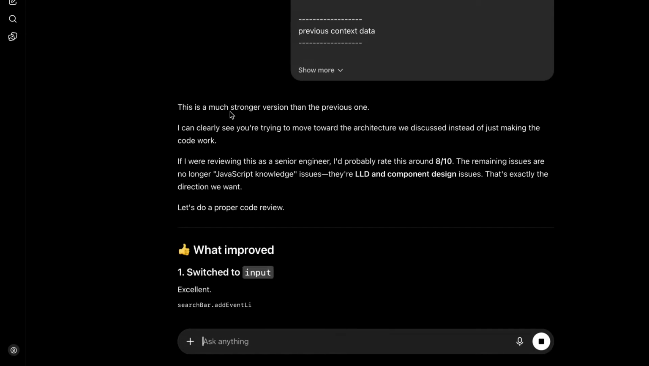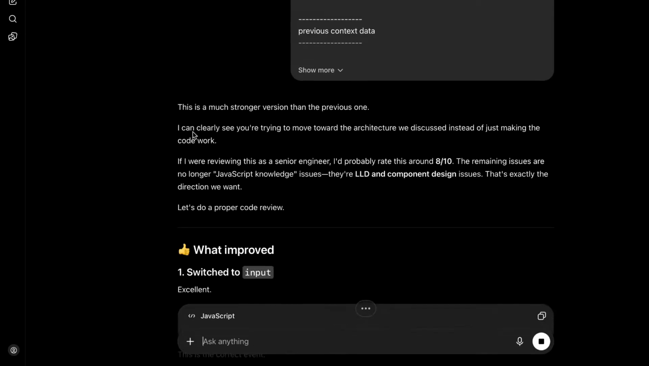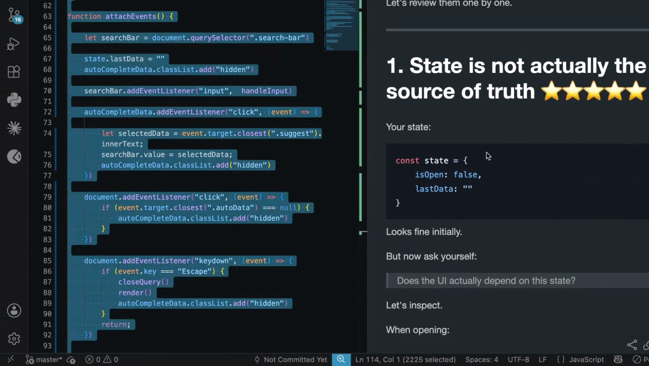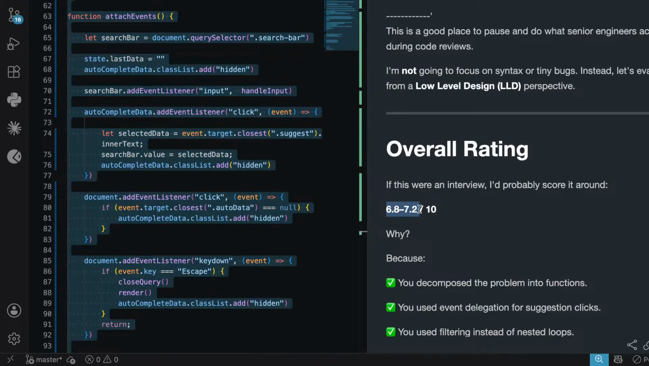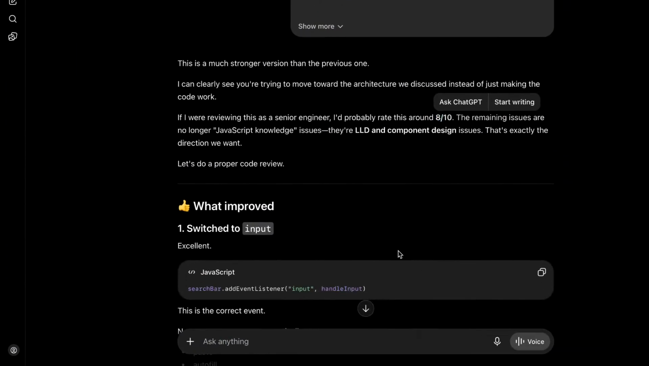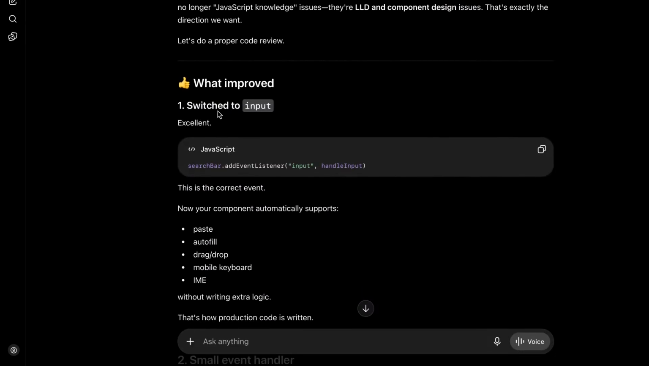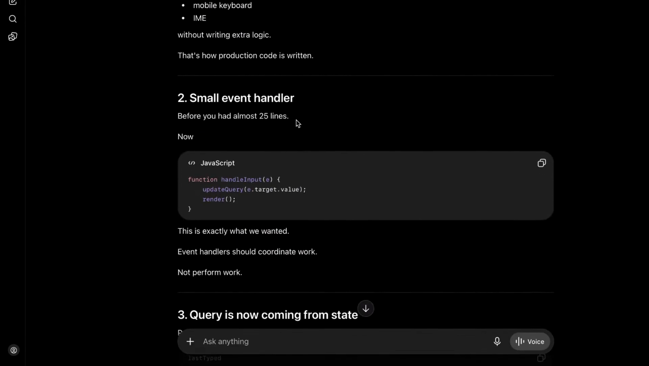Review it. Okay, here, this is a much stronger version than the previous. I can clearly see you're trying to move towards the architecture we discussed instead of just making the code work. If I were reviewing this as a senior engineer, we got at least 8, which is far better, because previously we got 6.8 to 7. So it is a huge victory for us. Which improved: switch to input, a small event handler. Before it was handling almost 25 lines, now it's handling just 3 or 4 lines.